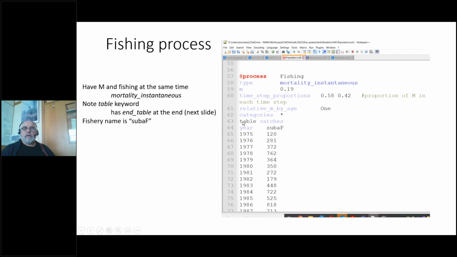And now we have another important concept. It's called a table. Its keyword is table catches, and the next line has year, and this Sub-AF is the name of the fishery. If you had two fisheries, you'd have Sub-AF here, and then you'd have another column here headed by whatever the other fishery name is. So we have years down here and catches down there, and this makes it readable. In CASAL, these years would all be on one line, followed by all the catches on one line, and it's very hard to line them up, and you can't read it very well.